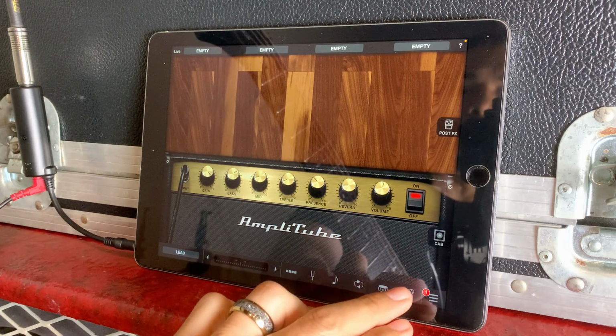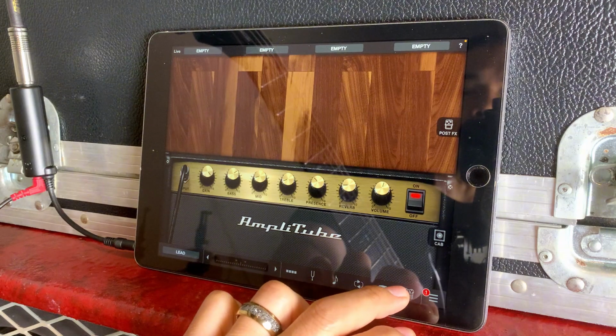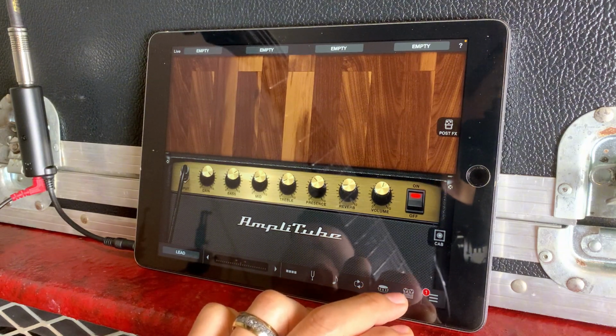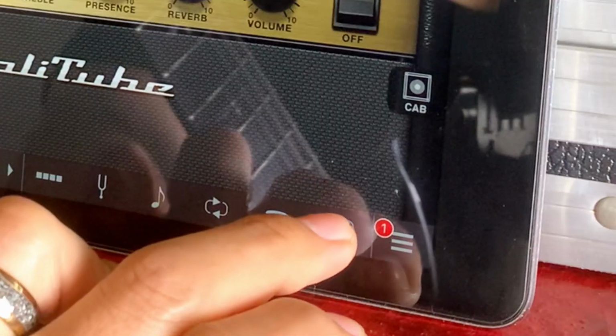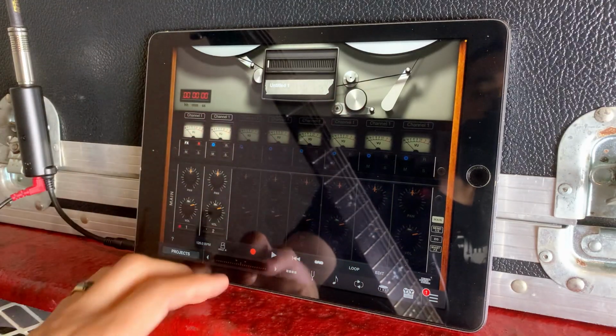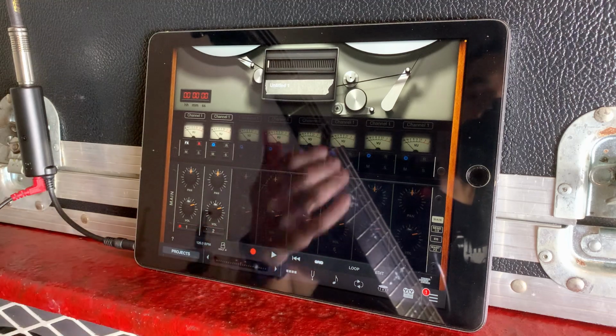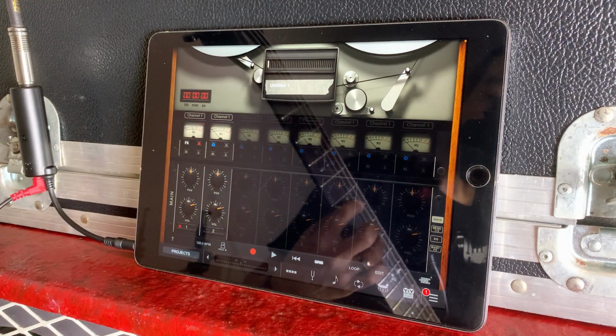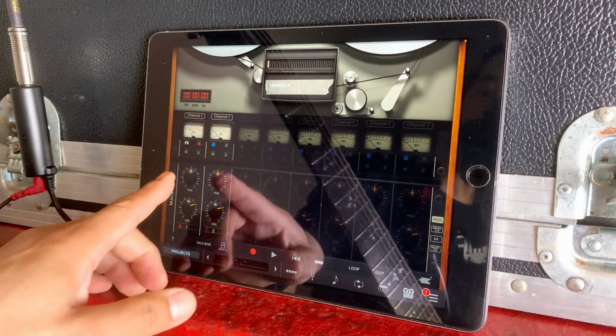Okay, but we want to record something and then loop it so we can play a solo underneath it for practice. So we want to go down here to this little tape icon, and that brings us into this screen. And as you can see right here, that's our first track.